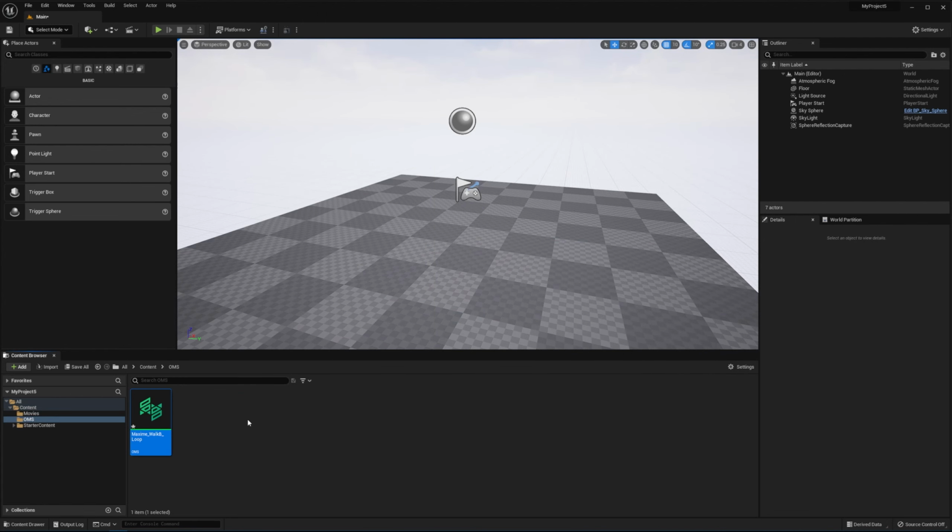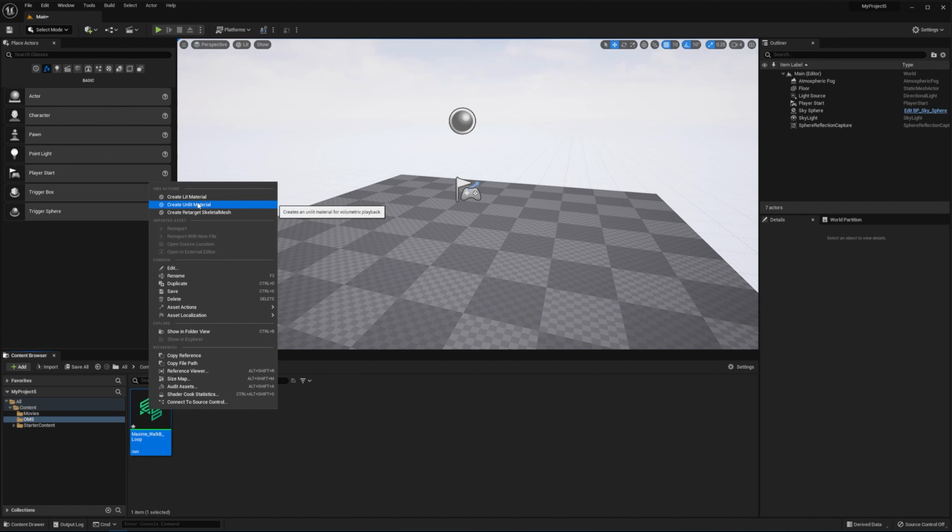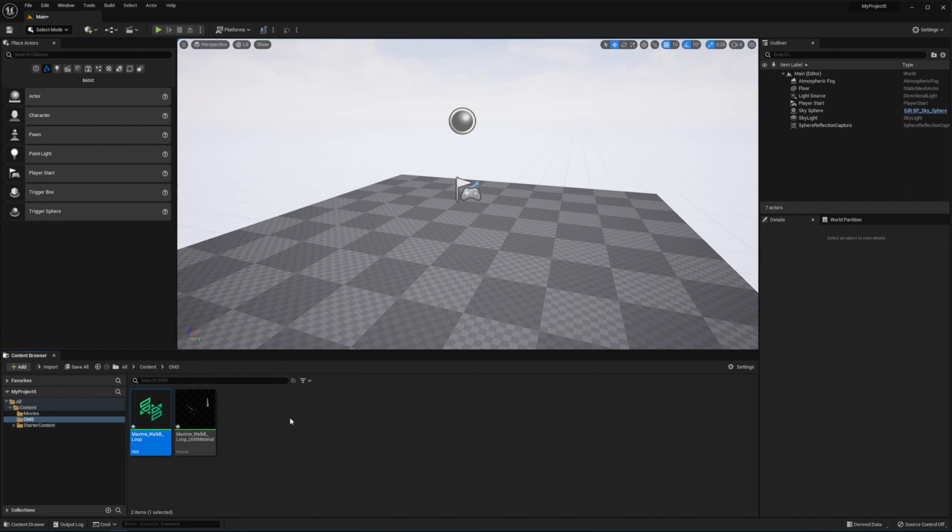The HoloSuite player requires an OMS file, a texture source, which is the MP4 file, and a material for rendering OMS clips. For this example, we'll use an unlit material. To generate this, right-click on the OMS file and select Create Unlit Material. Finally, we'll configure a HoloSuite player.